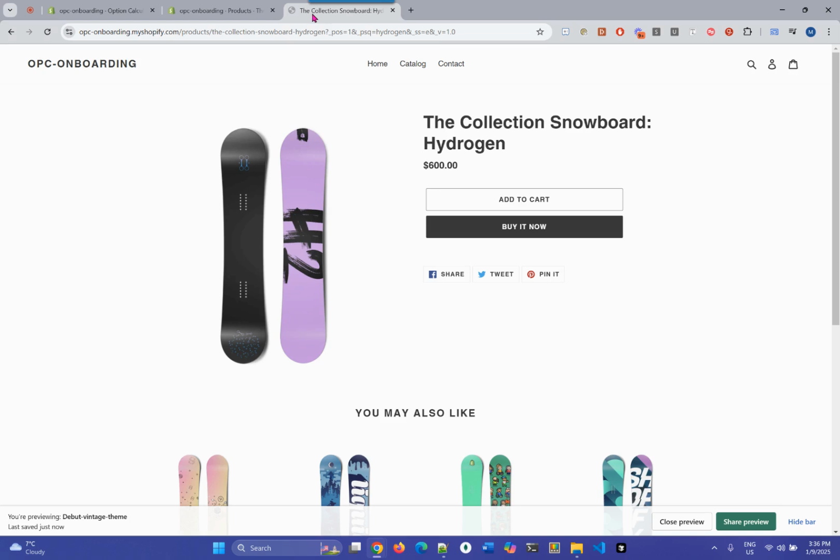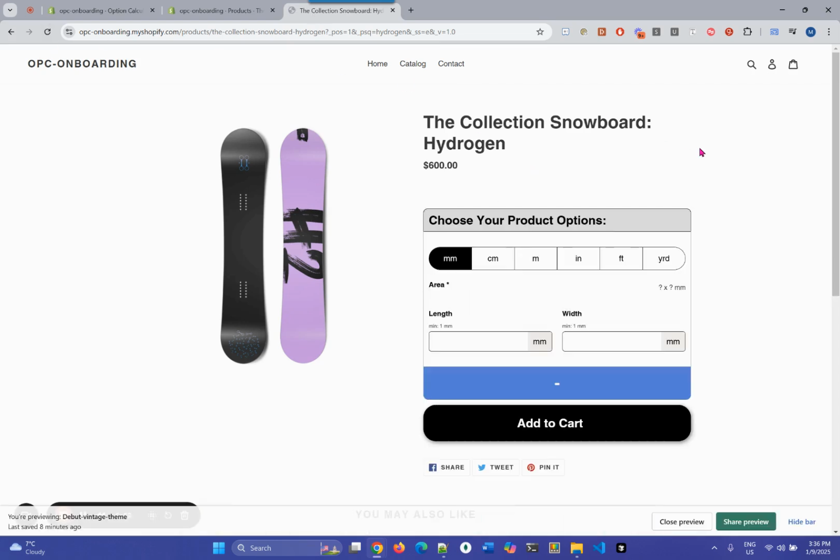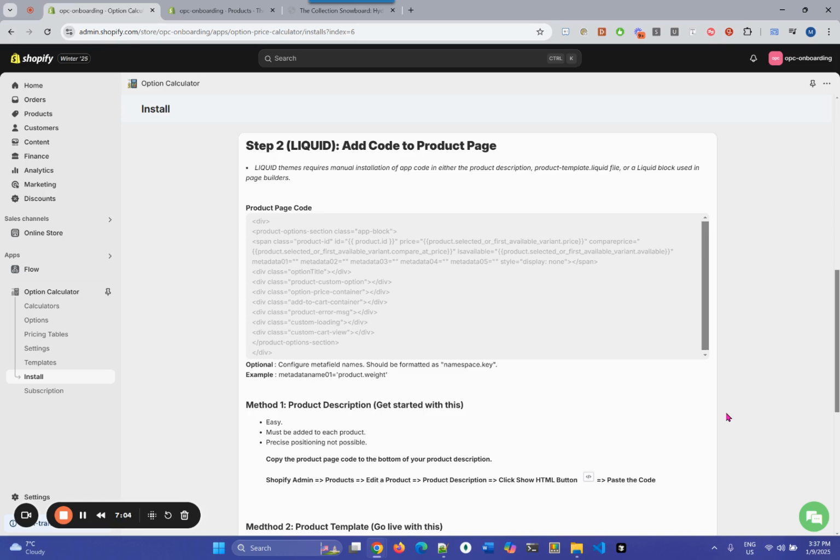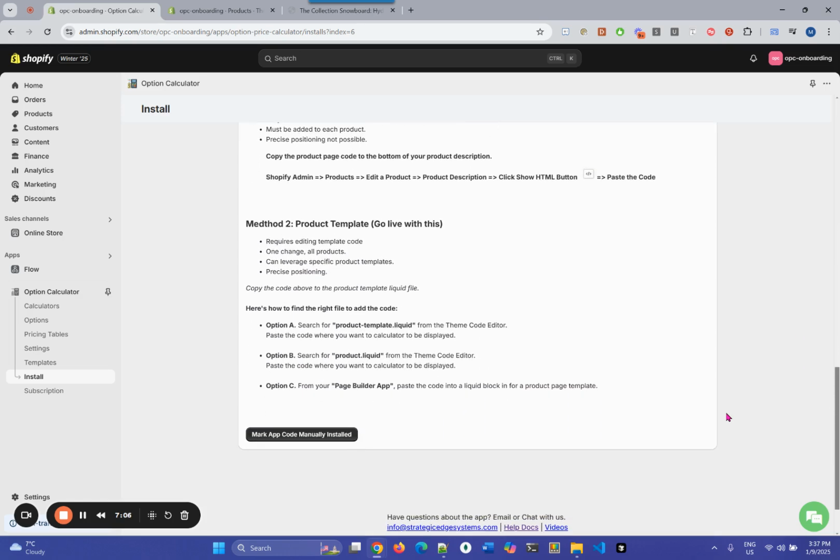Let's jump over to a product. If I refresh my page, just like that, the calculator is showing where I'd expect. So method 1 has been completed successfully. Now let's continue on and show you how to do method 2.